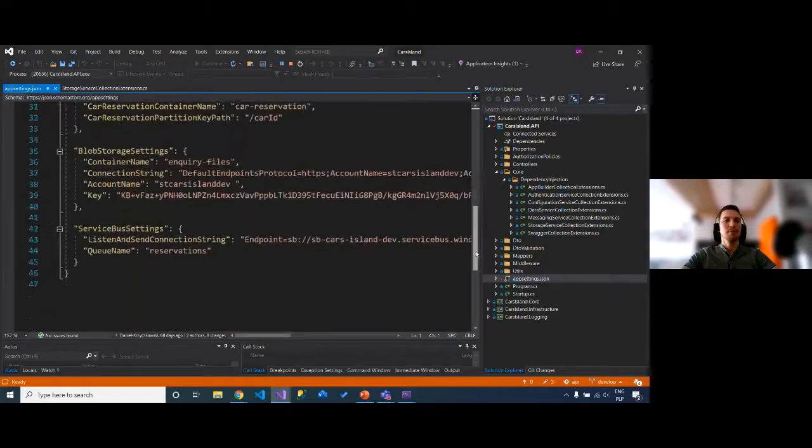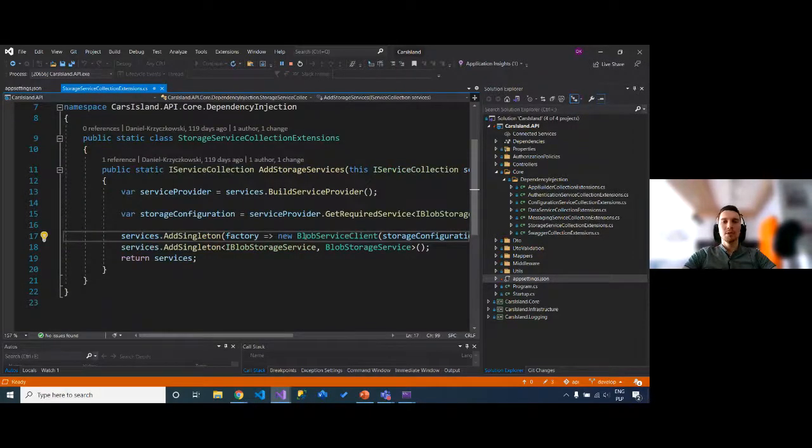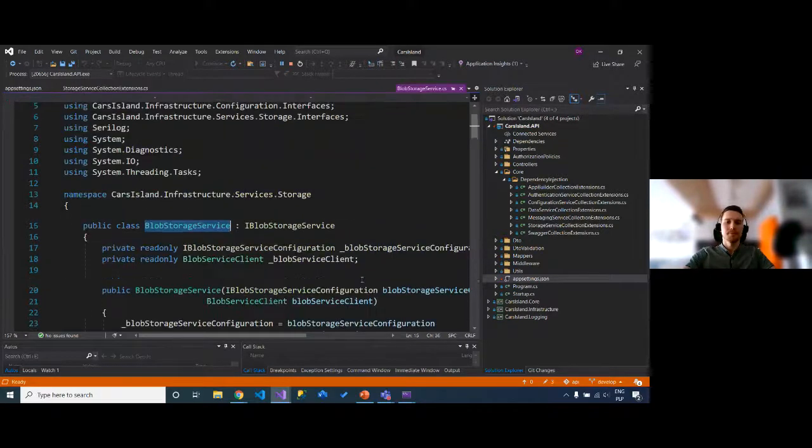Yeah, so there is Blob Storage settings section in my app settings file. We have this container name, inquiry files, there is connection string, account name, and key. So in this case, we use connection string. And once we register this Blob Service Client, we can register also Blob Storage Service class, which I wrote. So let me show you that.